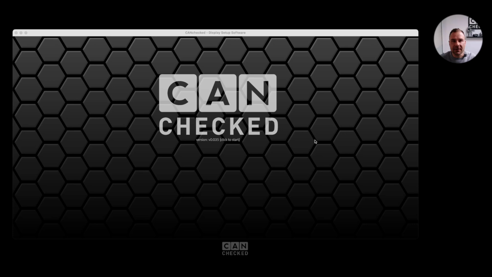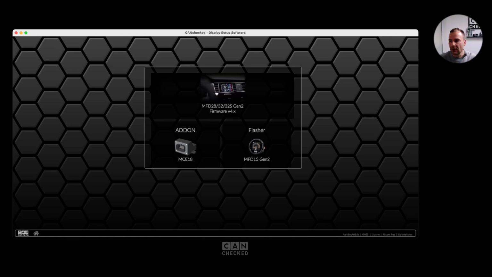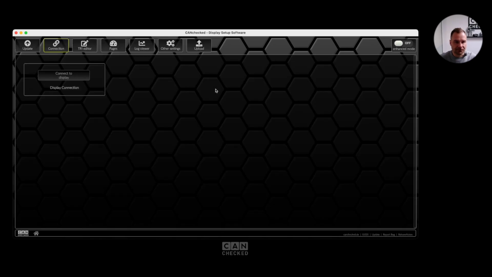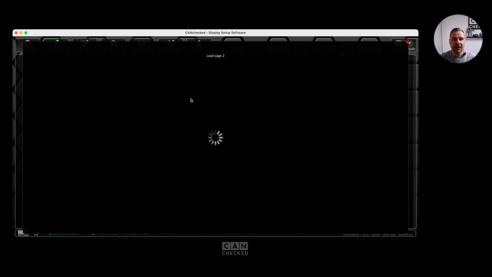After installation of the DSS, either on Windows or on Mac, you start the DSS and it will come up like this with our big logo. You click on the logo and the next step is you choose your MFD28/32 Generation 2, which will come up with the connection tab. So we suggest that you connect to the display.